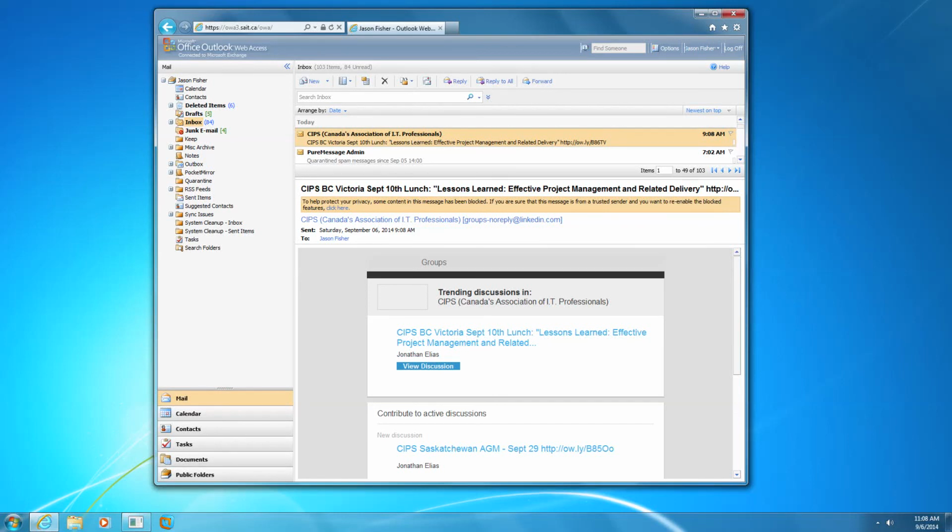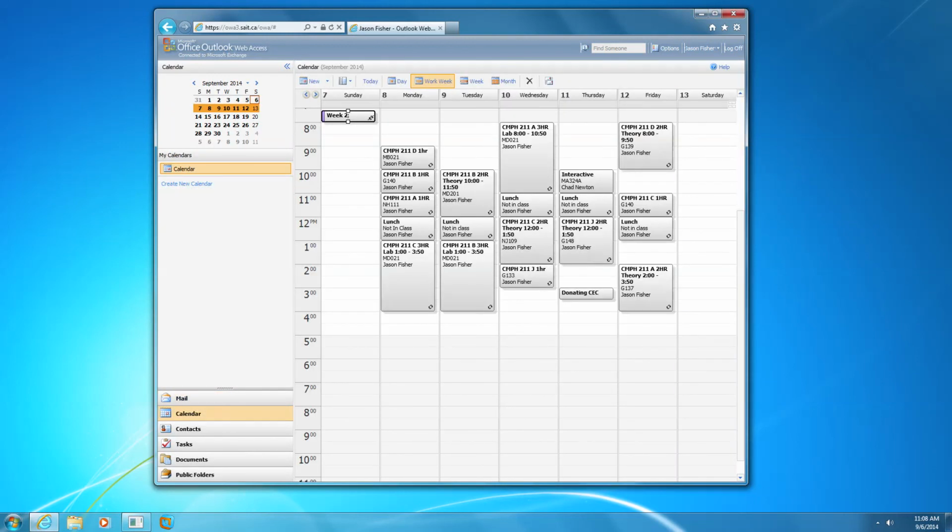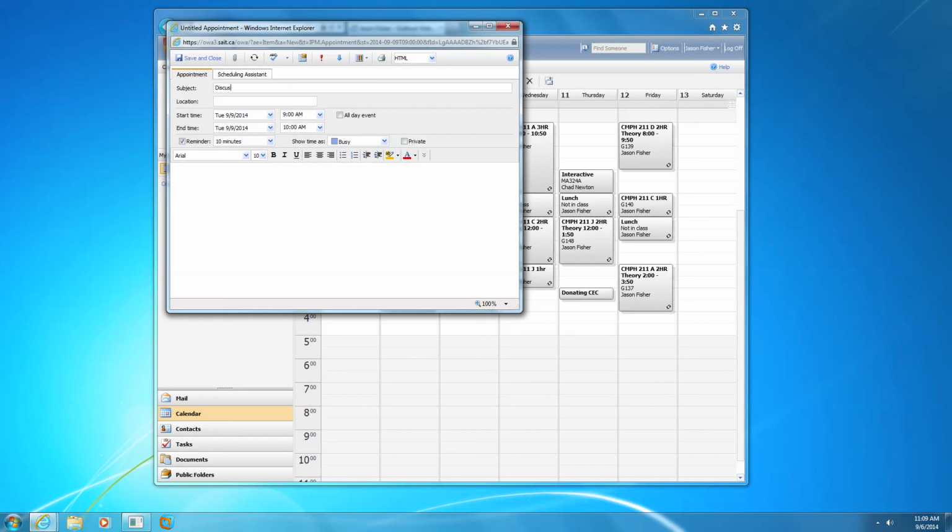Launch the calendar feature in Outlook Web Access. Select the day that you wish to meet with your invitee. Double-click on the time of the day closest to the time you would like to meet. Enter the purpose of the meeting and be sure to include your name and ID number.